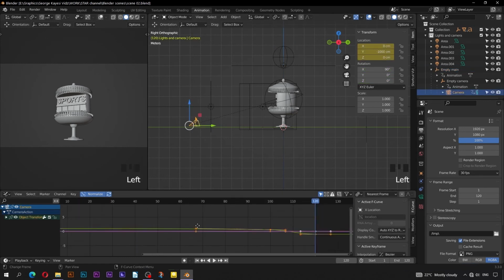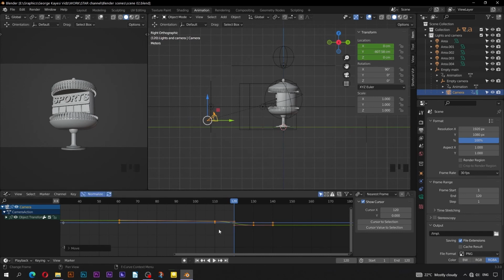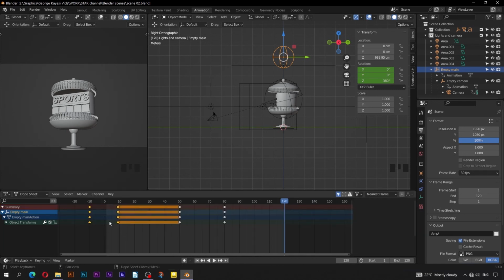Select the camera, the last two keyframes should be selected. Again, press S, then X, then 1.5. Offset these keyframes forward by 10 frames. Select Empty Main, then offset these keyframes backward by 10 frames. Ctrl-Tab to bring in the timeline, and offset the keyframes from here if the graph editor was not clear.